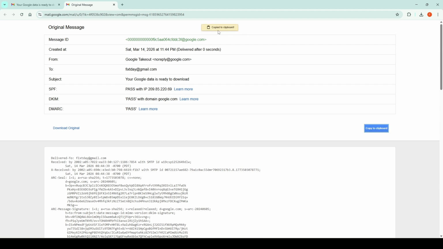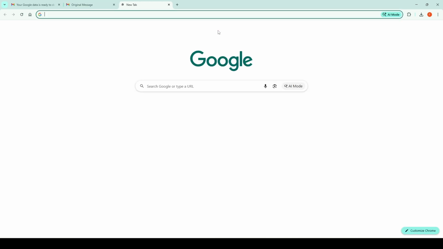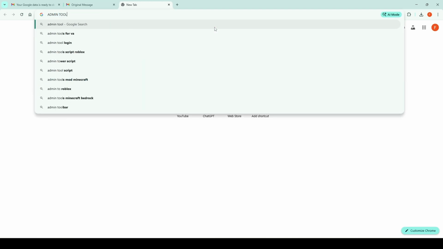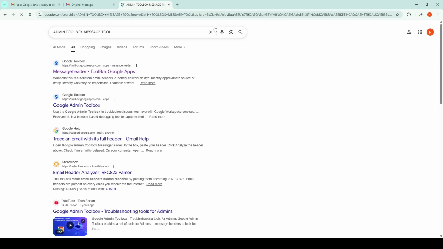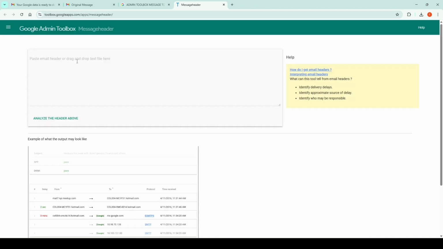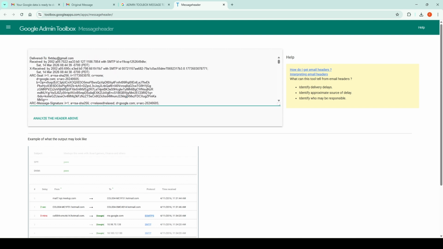To make analysis easier, open a new tab and go to the Google Admin Toolbox Message Header tool. This tool converts complex header data into a more readable format. Paste the header data you copied earlier into the input field or upload the file if you downloaded it. Then click Analyze the header to process the information.